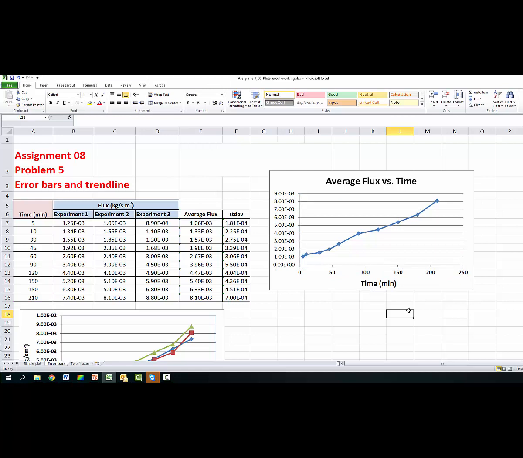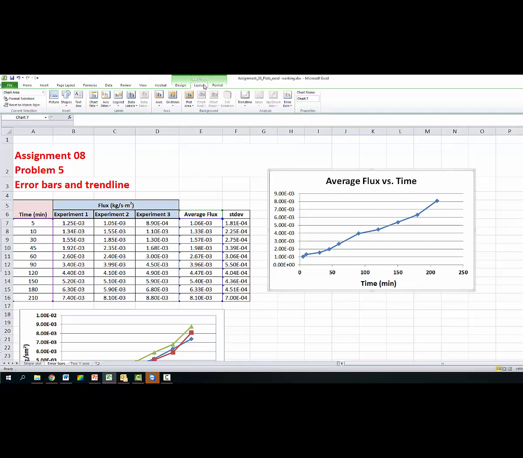Now let's work with the y-axis. Again, select the plot by clicking on it. Go up here and you have this green region for the chart tool. Select layout, axis title, and now go and select the primary vertical axis title and select rotated title.